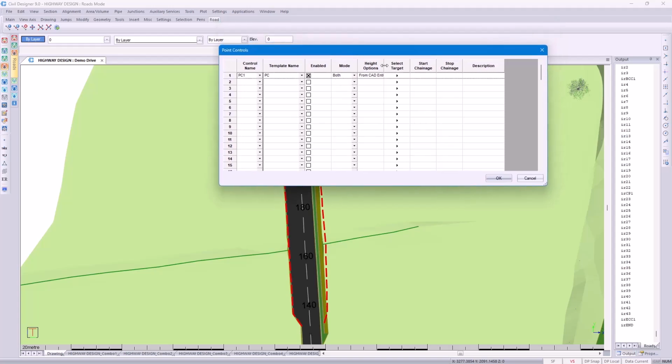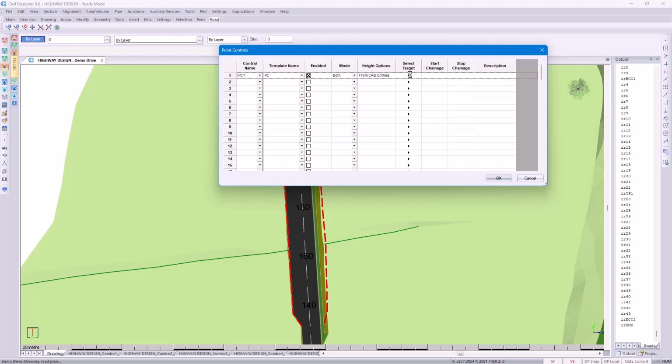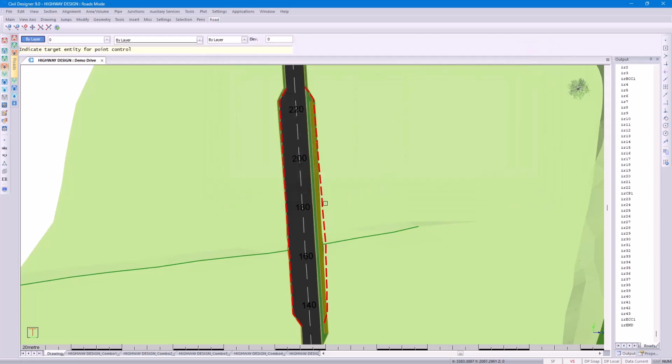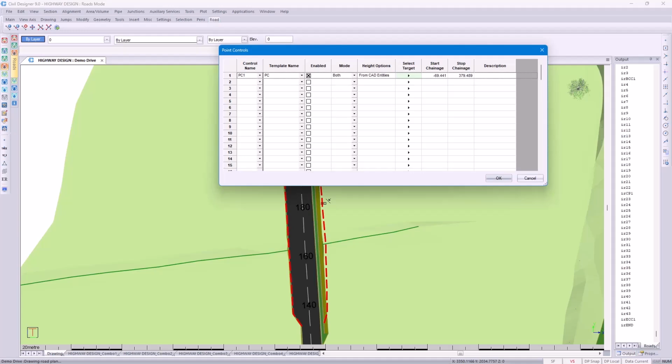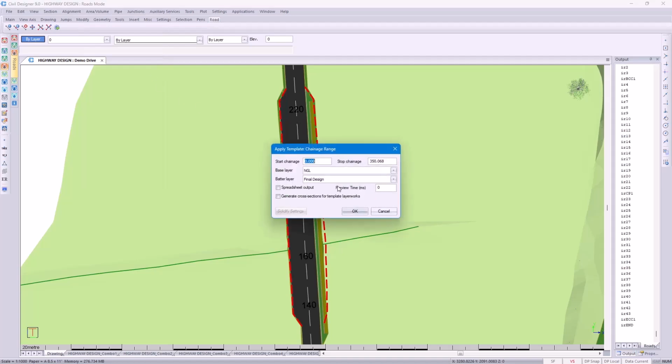And then you also have different height options where you could go and give it a fixed height. You could interpolate it off a particular surface. You could retain the grade, the existing crossfall grade, or you could go and apply a constant. In our case, we don't pick up the entity information. So I select target. I go and click on the CAD entity. And then you could be more specific and specify a start and end change. Reapply the template.